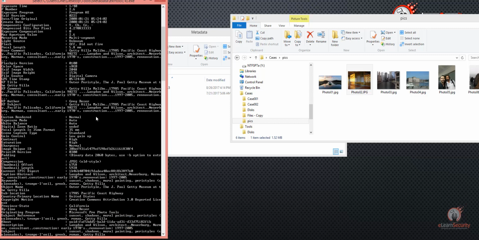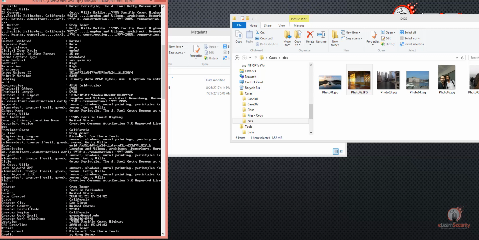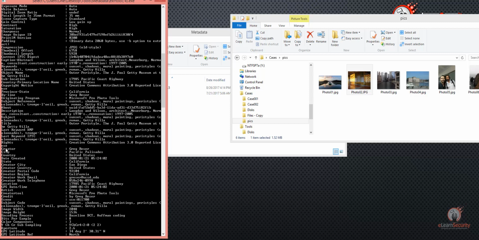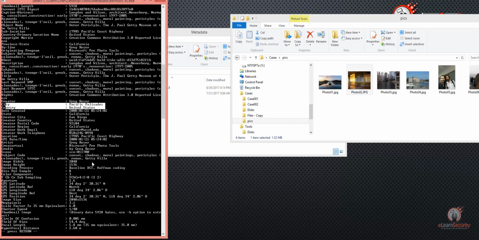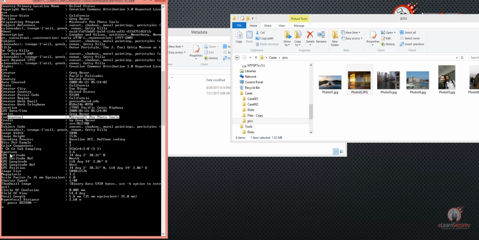Let's scroll down further. We see lots of data, like the creator of this photo, Greg Reeser, based on the creator tag. We can also see the city and country, which are Pacific Palisades and the United States respectively. The artist tag tells us who the artist is that took the photo, Greg Reeser. And the creator tool tag tells us that it was done using Microsoft Pro Photo Tools.